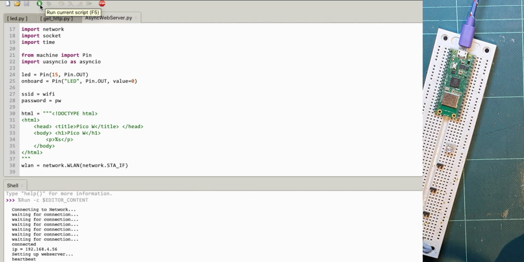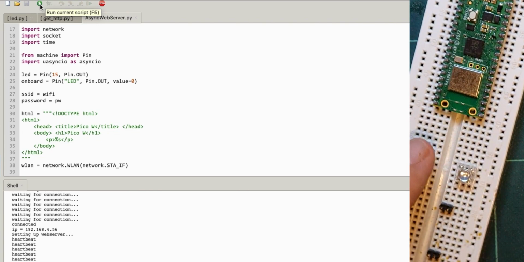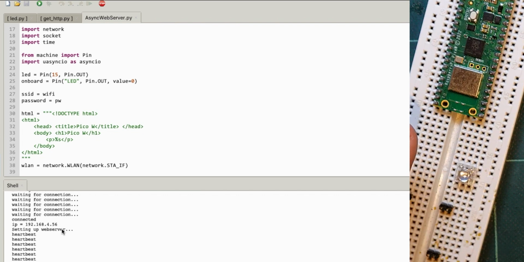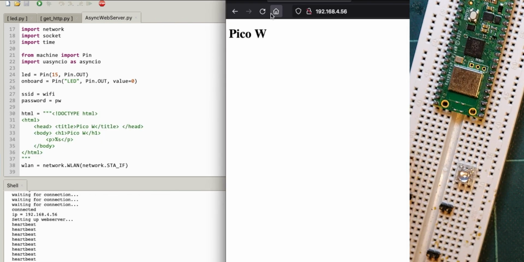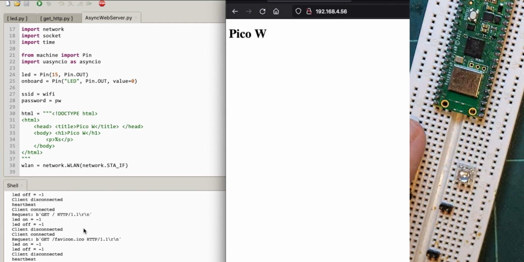And now it's doing a heartbeat, which is the onboard LED flashing, as you can see there. So it's given me the IP address. Let's take that IP and put it into a web browser. All right, so there it is running in a web browser. And as you see, when I refresh the web browser, you get some information there on the screen. It's not doing anything with the LED at the moment because we haven't put the LED on. This is just the heartbeat LED.